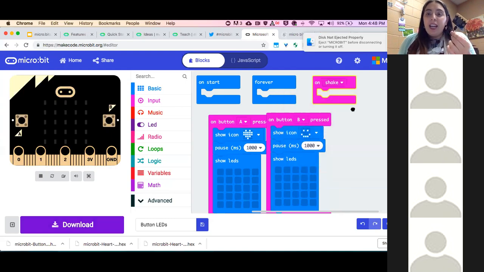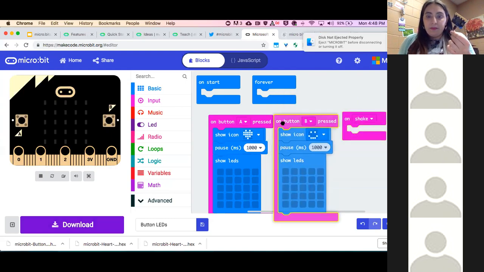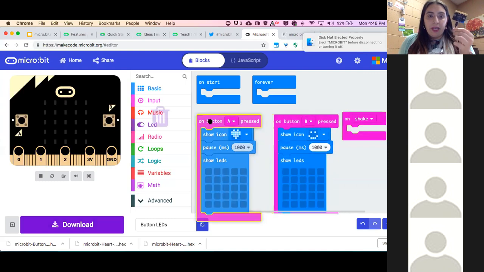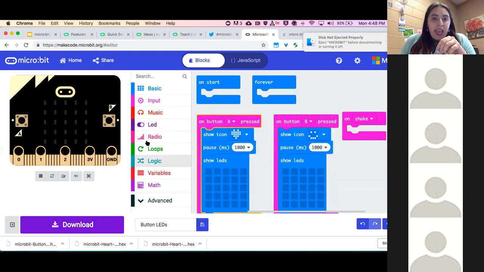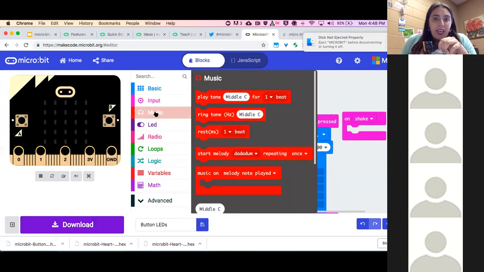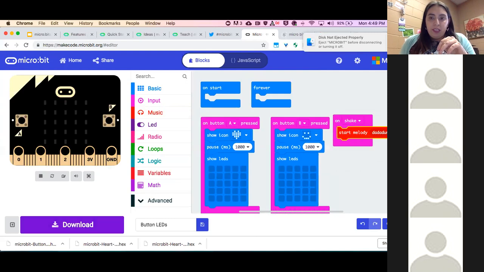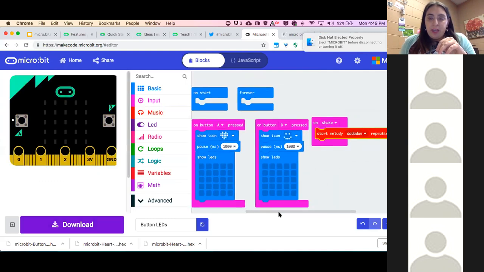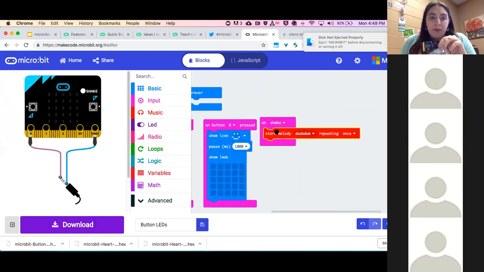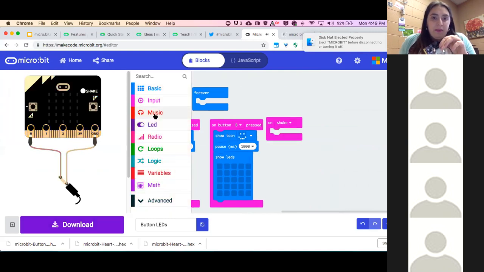So I can say on shake, okay? I can say on shake, and on shake, I'm going to play a tone. I'm going to play a melody so that you can hear how the sound works. And I'm going to zoom out on my code just a little bit here because I am on a small screen, okay? So on shake, and I'm going to play a melody. Oh, I lied. That one needs a speaker. I knew that.